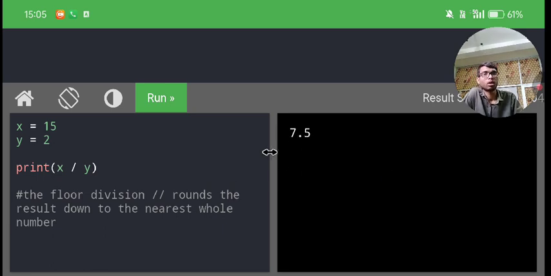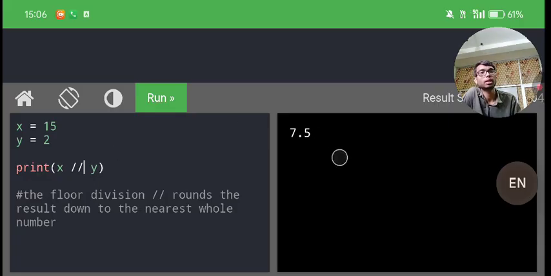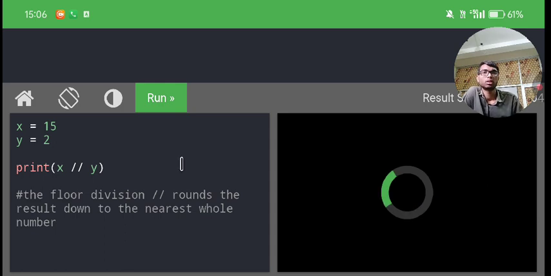7.5. If you don't want to see any digit after this, then just use a double slash, double division. Now the digit which is after the decimal will be removed.